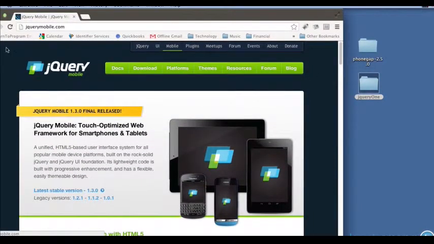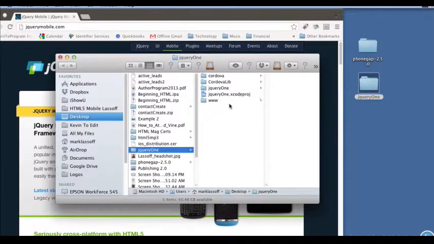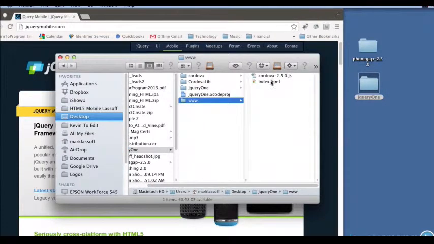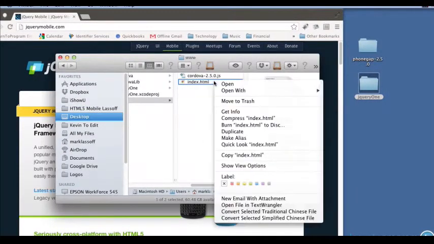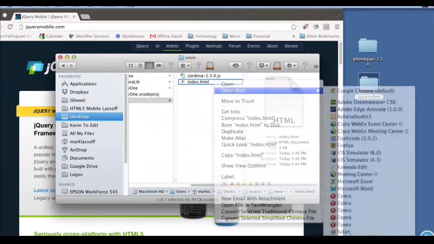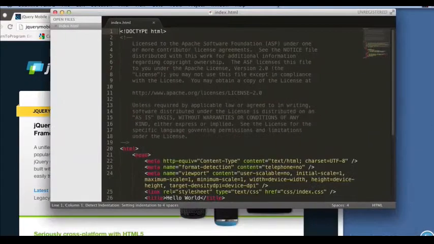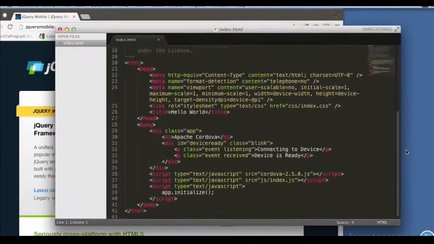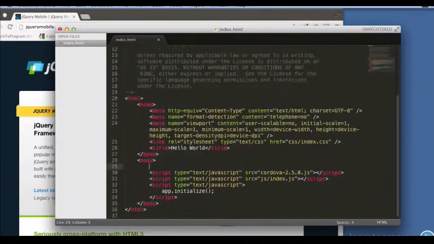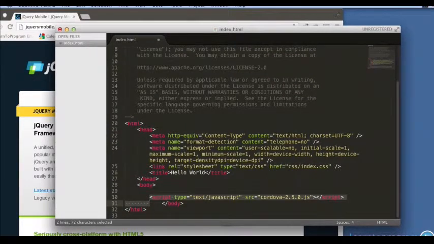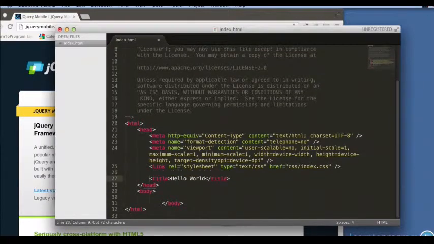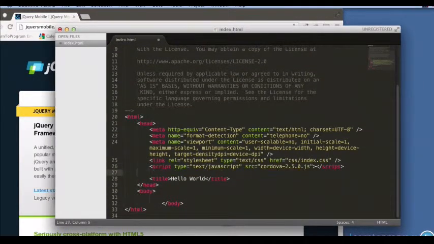I've gone ahead and created an application for distribution on iOS. And here is the starting code. Let's go ahead and open that up in my Sublime text editor. And I'm going to go ahead and change this up so it's exactly how I like it. So let's go ahead here and get rid of this. Perfect.